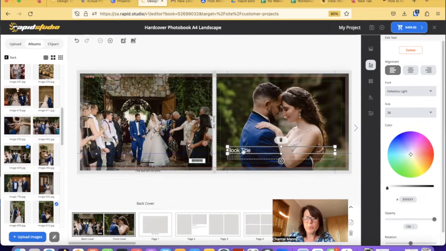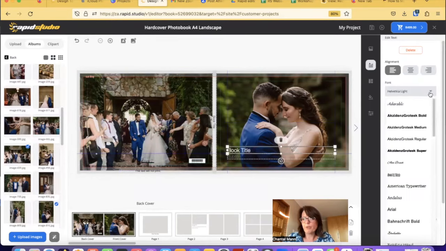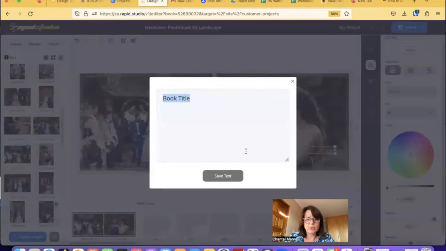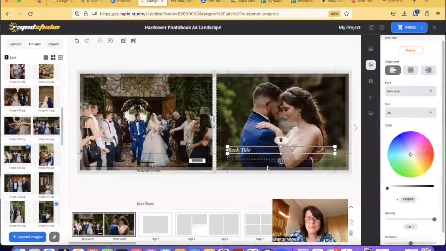That font's a bit boring. I want a more romantic font for a wedding. So I'm going to scroll through these until I'm happy with a font. And there we go. Good contrast. I can see it nicely. I don't want my book title to be book title. So I'm going to double click it and give my book a title.